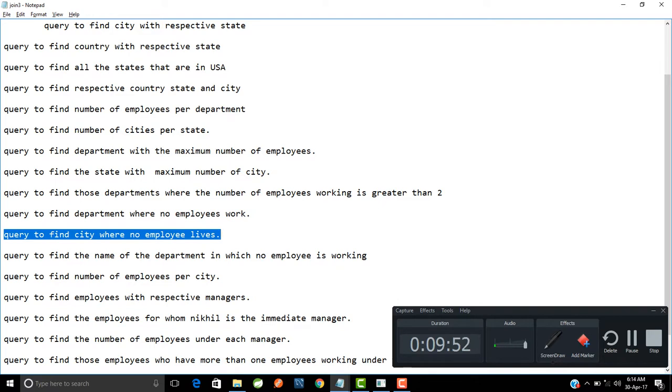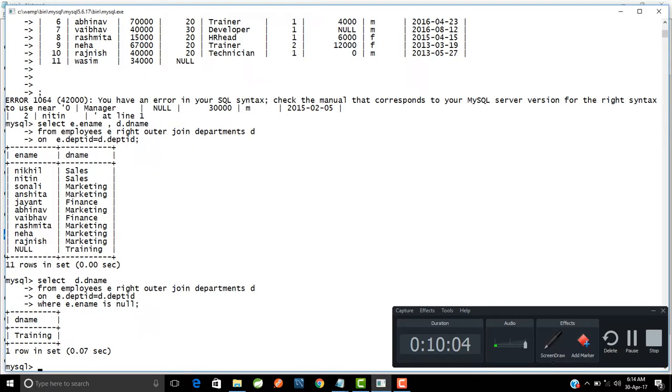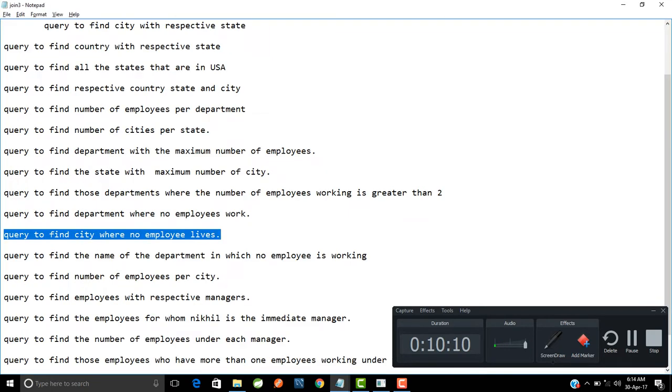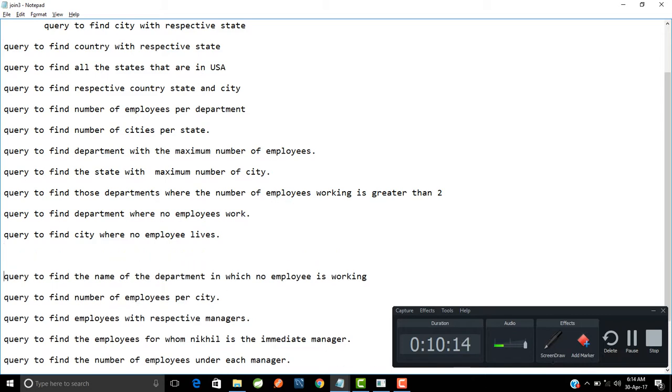solve this query. I'll give you this query as an assignment. Query to find the city where no employee lives. You have to solve this query, and I think this query is not different from the one we have already written. Just in place of d.dname, you have to select d.location. Just try it on your own. I'll not solve this again. Let us write one more query.